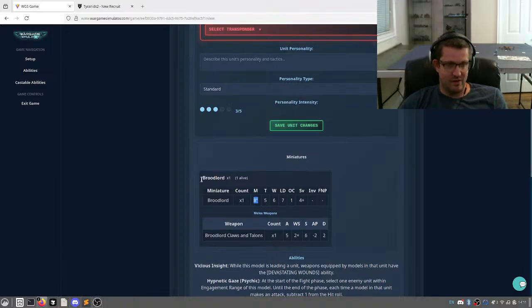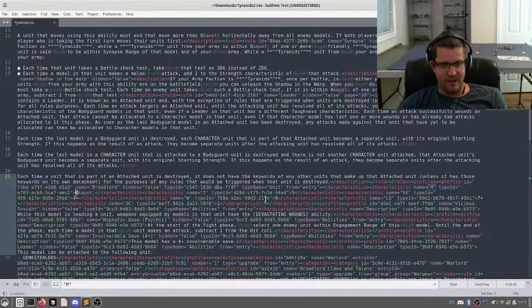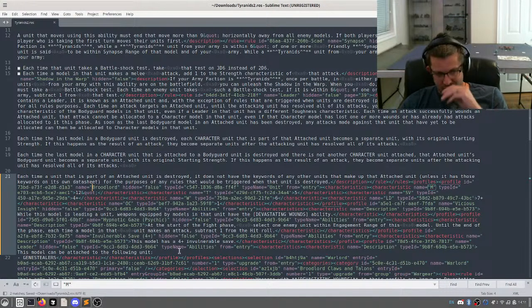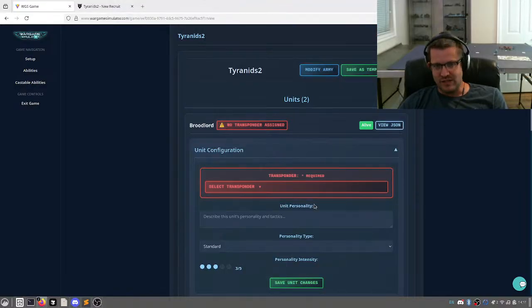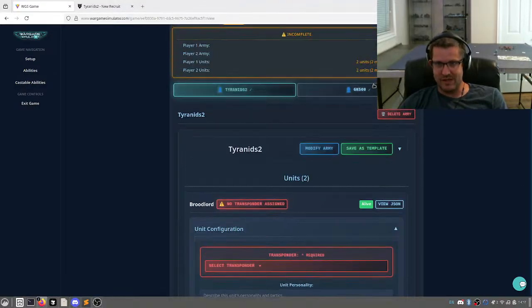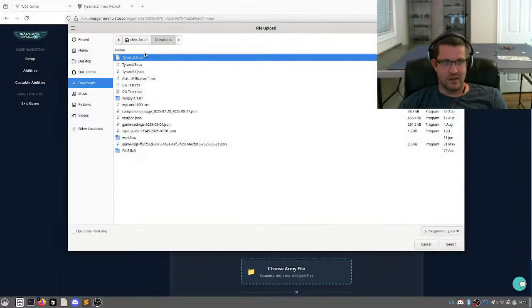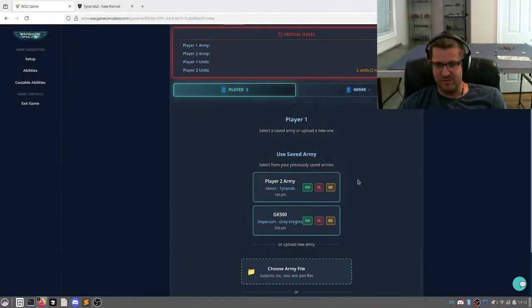For example, we're going to go back to our file. This is the file that we downloaded. And if we change this movement characteristic to, let's say, 12, so now Broodlord would have a movement characteristic of 12. That's not going to change the list until we re-import it. But let's just delete this army. Choose another roster file. We'll choose our Tyranid 2. Now we have saved that again with the new 12-inch movement speed by our Broodlord.